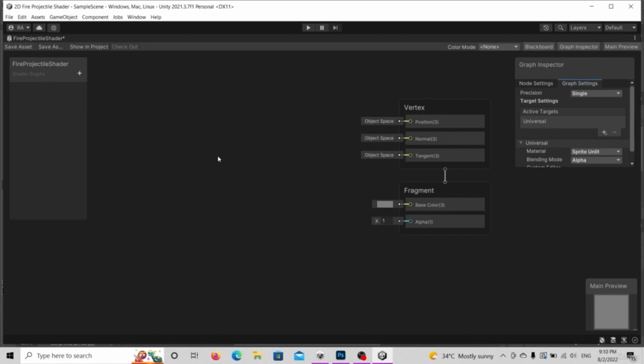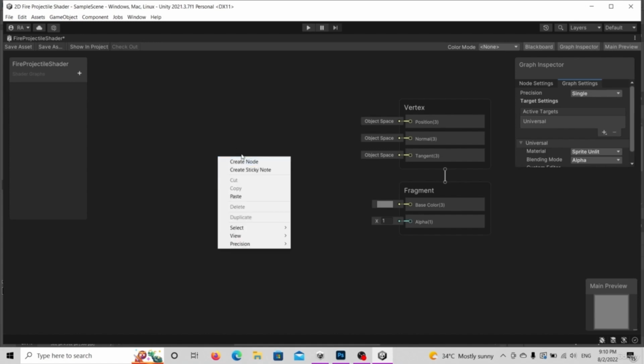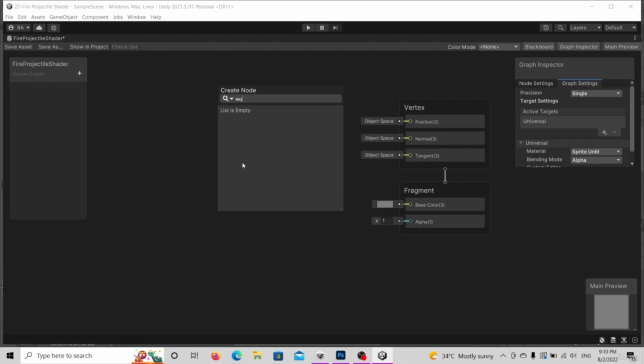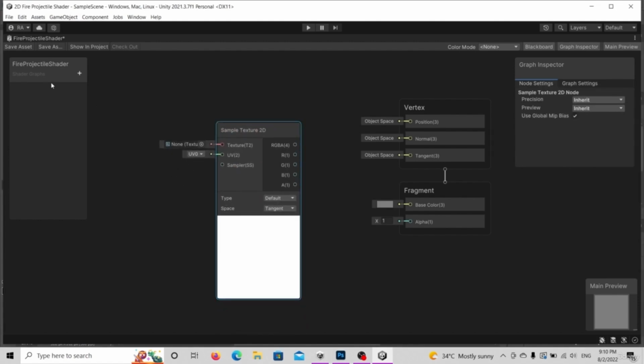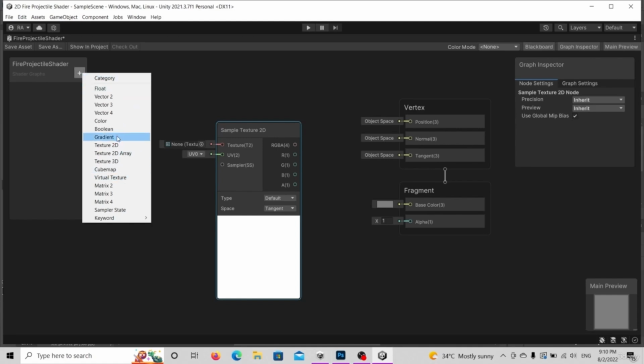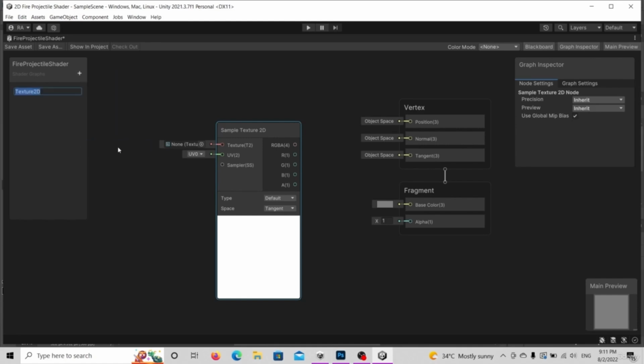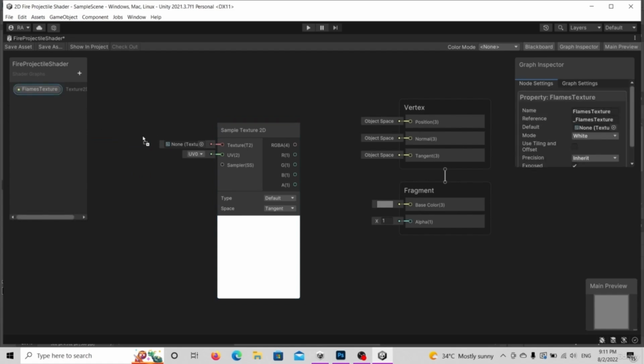Maximize the shader window to have freedom and get more comfortable while working. Then, as we agreed, the first node to create for any 2D shader is sample texture 2D to render the base texture of our sprite. So create a sample texture 2D node, then create a property. It should be texture 2D, and let's name it flames texture. Then link the sample texture 2D to the base color to render the colors of the sprite, and then link the alpha to alpha on the master node to have a sprite with some transparency.